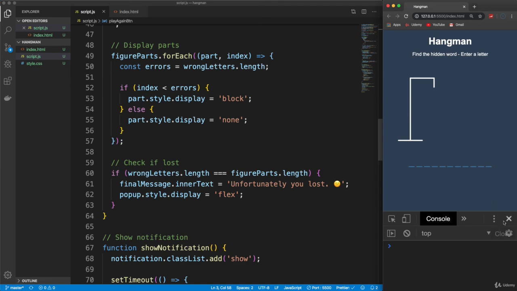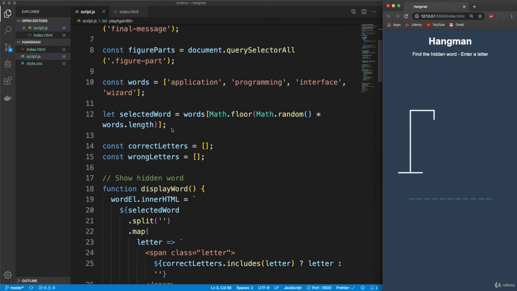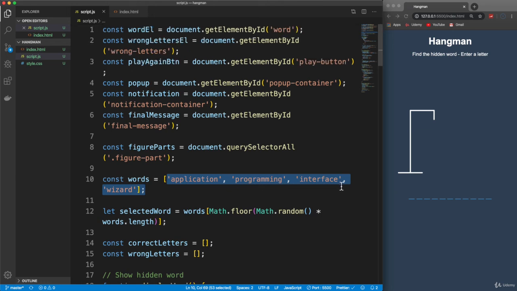So that's it. We're done. We now have a Hangman game. And of course, like I said before, if you want to go further than just having these 4 words, you could add a ton of words here in an array. You could even make a request to some kind of server where you have a database where it serves random words.